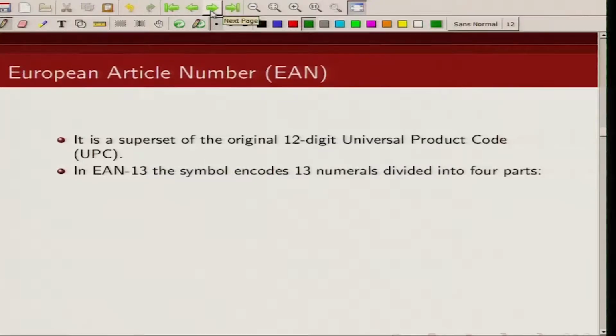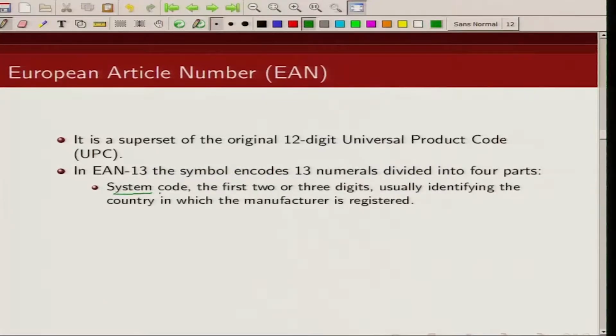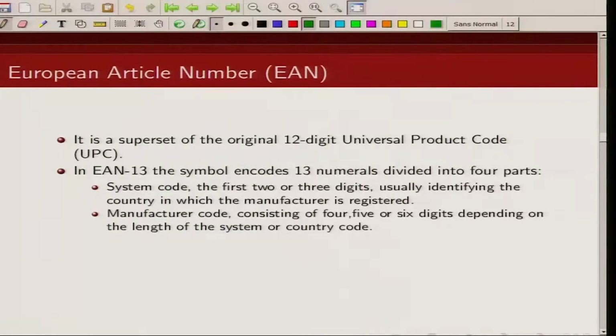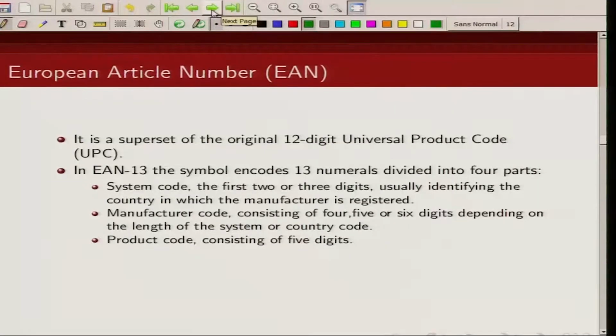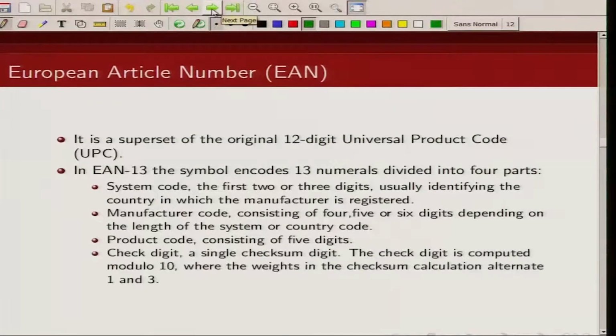So, it has 4 parts. First is the system code, which is the first 2 or 3 bits, which identifies the country where the product has been manufactured. Then you have the manufacturer code, which is 4 to 6 bits, and then you have the product code which consists of 5 bits, and finally you have one check bit, and this check bit is computed modulo 10, where the weights in the checksum calculation alternate between 1 and 3.